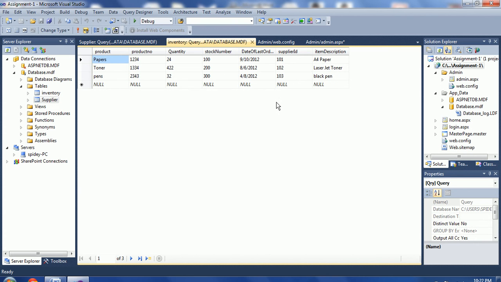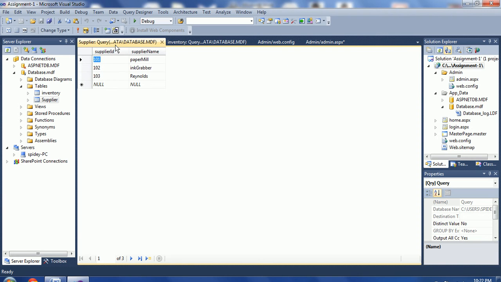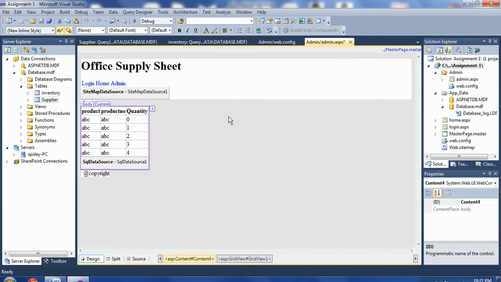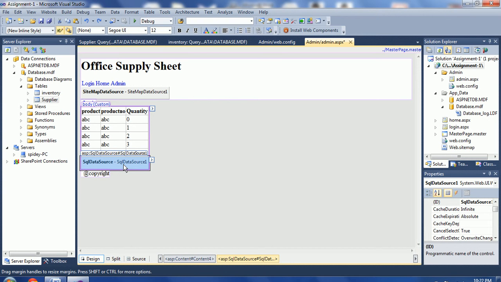So after adding the additional columns in the inventory table and adding a suppliers table and inserting the values in them, all we have to do is retrieve those values and display them in our admin page. And now, as we have added columns and added a new table, we need to reconfigure our SQL data source, and this can be done by selecting the SQL data source, clicking on the smart tag, and selecting Configure Data Source.